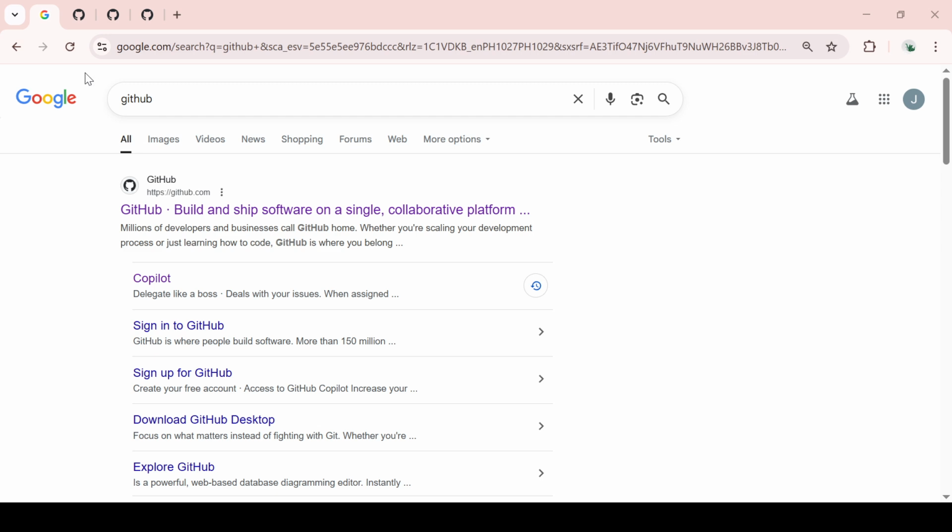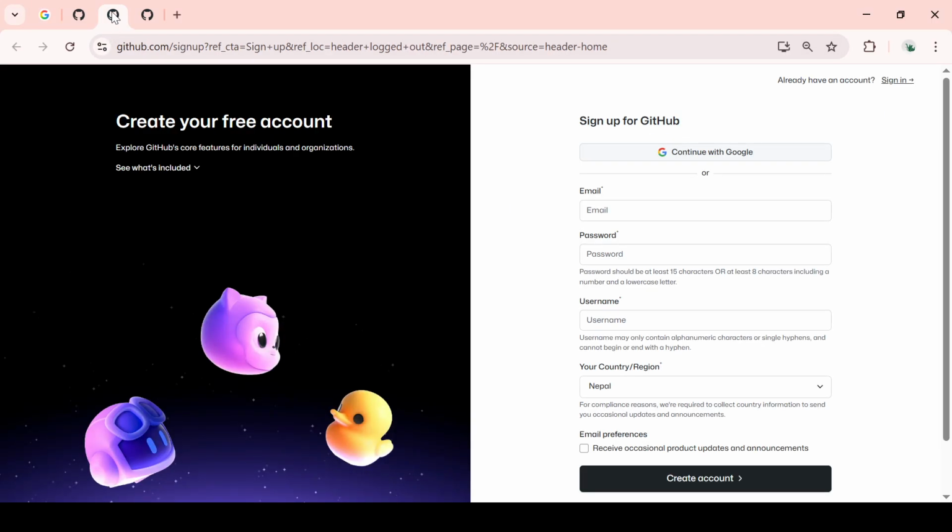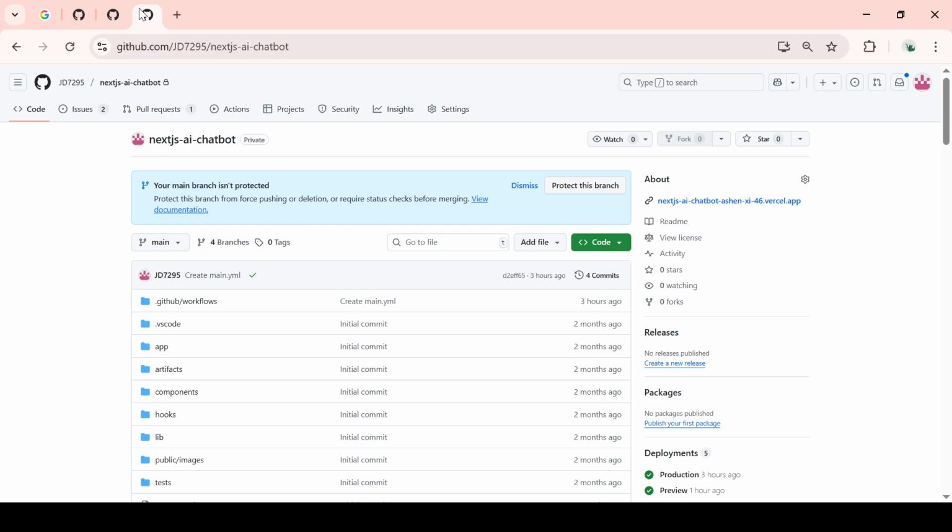After you're logged in, your next step is to head to the main page of the GitHub repository where you want to upload your zip file. If you haven't created a repository yet, you'll need to set one up before proceeding.